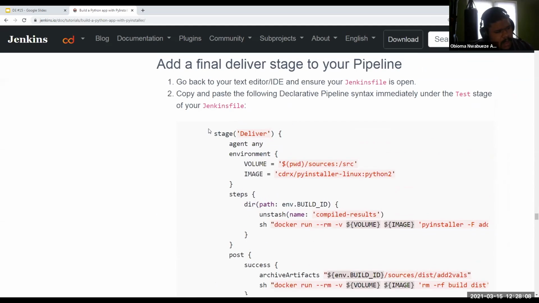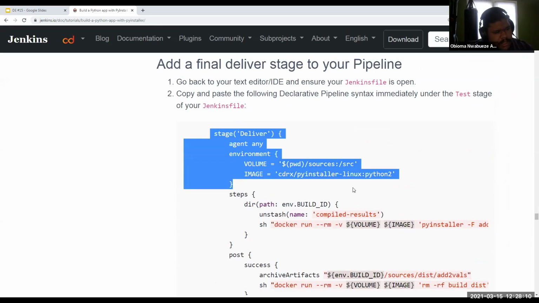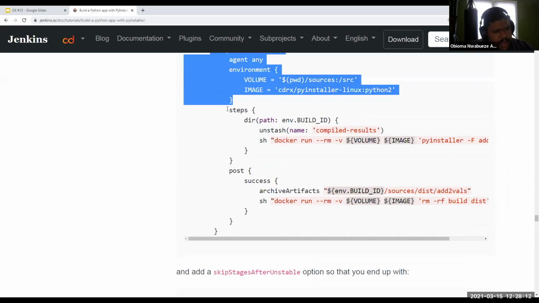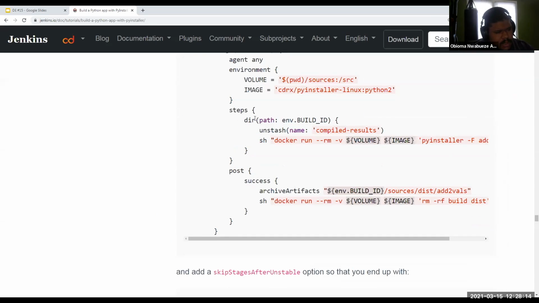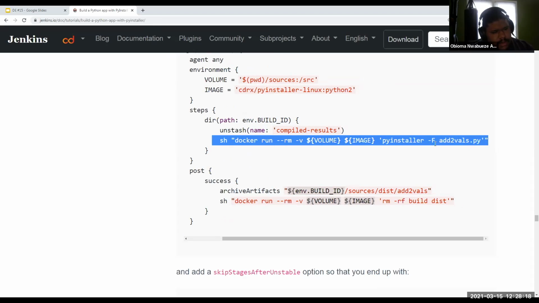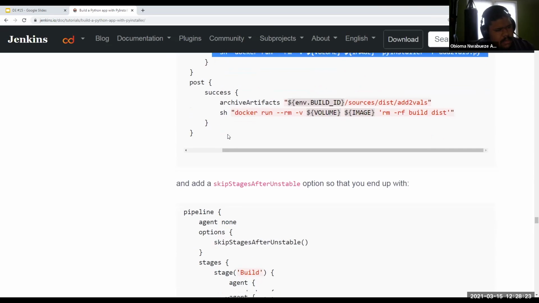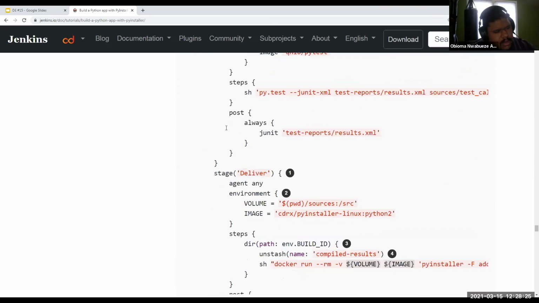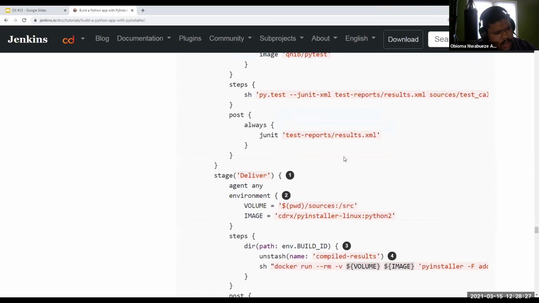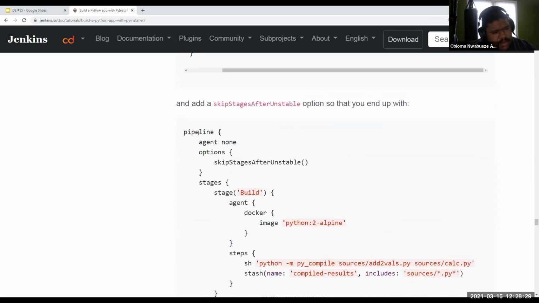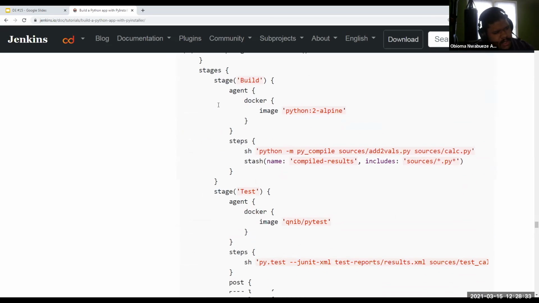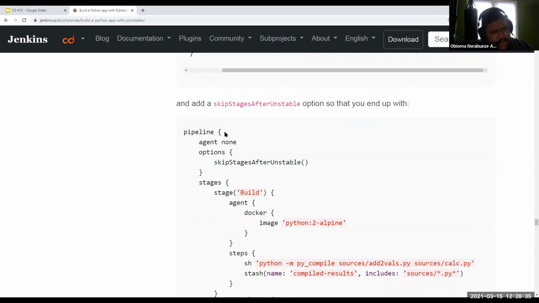which is good. So we're adding a final stage, the delivery stage, to our Jenkins file. Steps, directory, do this. Start up your Docker container. And so this is sort of the full Jenkins file that you might have. And just like a Docker file, it's sort of important that you stick to the syntax.